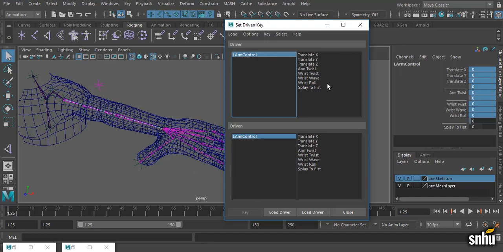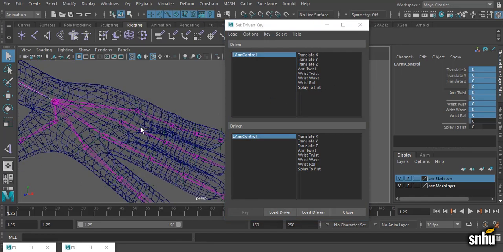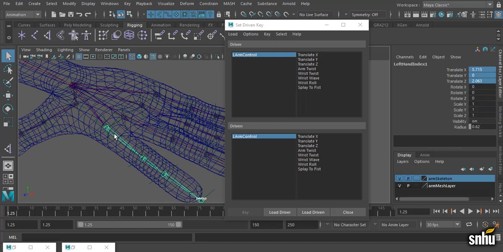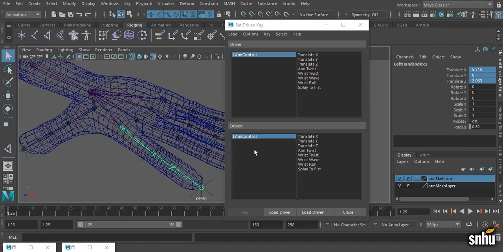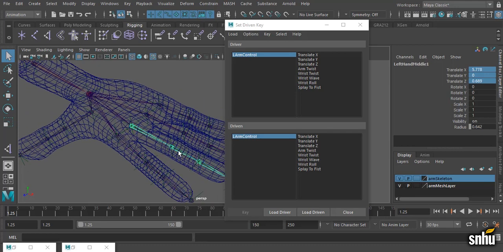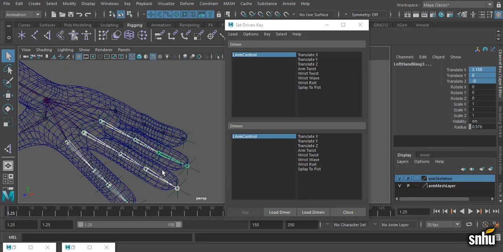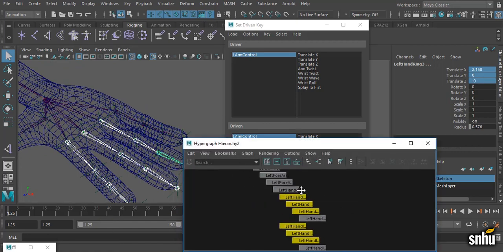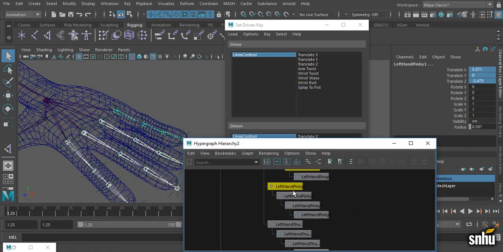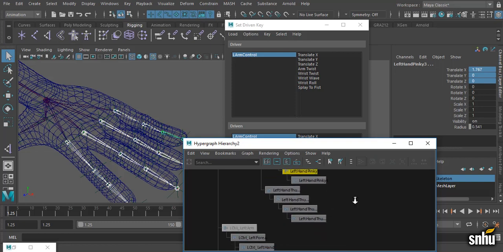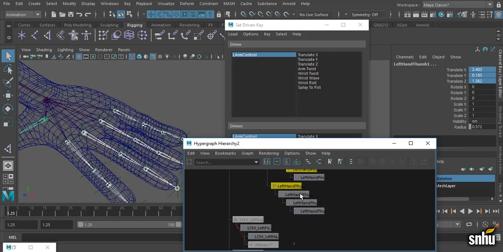And then I'm going to load each of the finger joints, the first 3 finger joints for the index, middle, ring, and pinky and thumb as the driven. So I'll select the first 3 joints for each of these. Again, I can do this in my scene or I can do it in my hypergraph. I'm not going to select the last joint in each of these chains. And with all of those selected, I'm going to load them in as the driven.